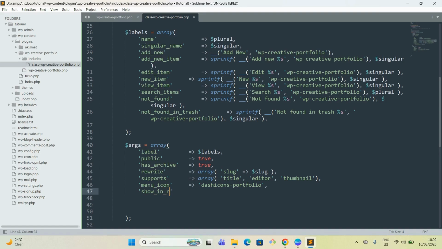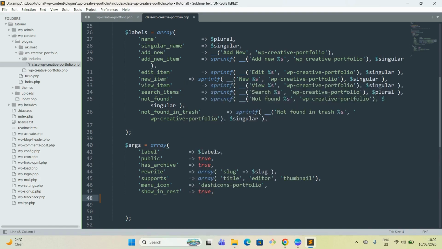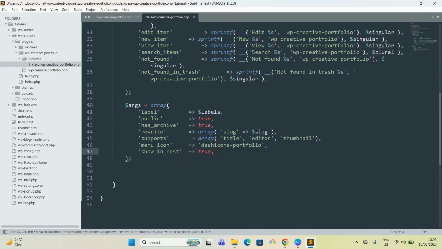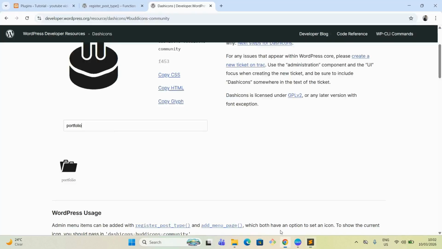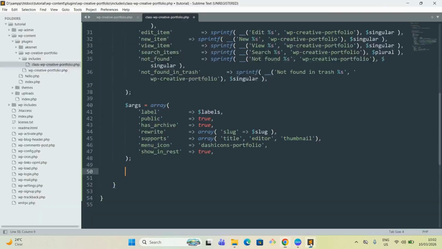So in rest, now WordPress moves towards Gutenberg blocks and REST APIs and things like that. Adding this gives us the option to have our post available in the REST API. Okay, everything is done, and the only thing pending is, yes, register post type.